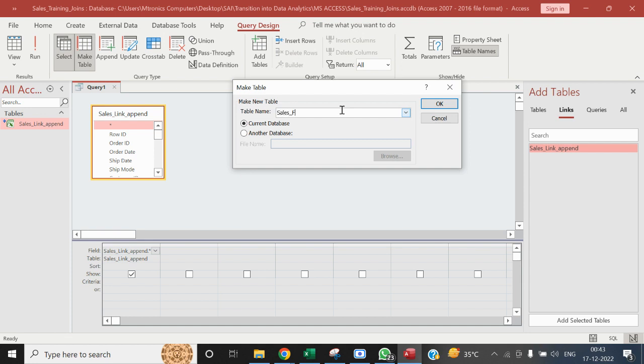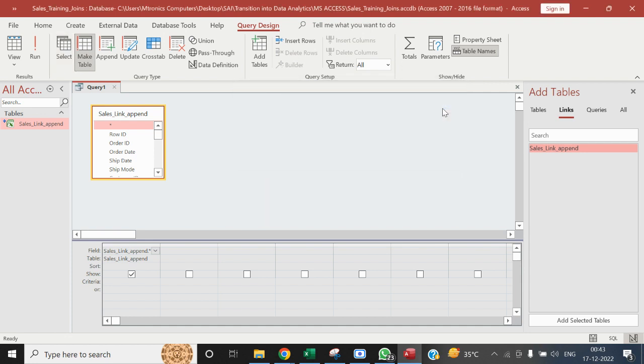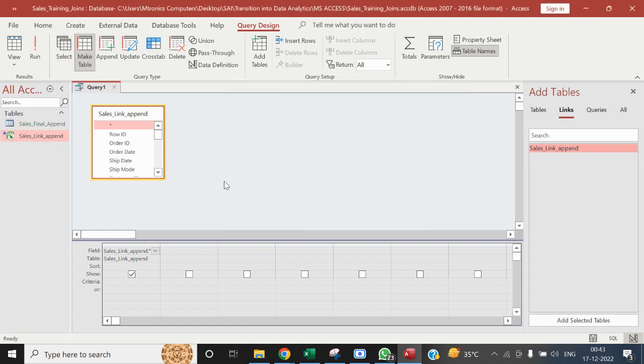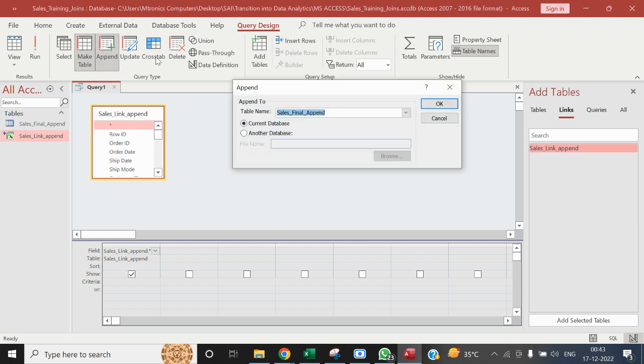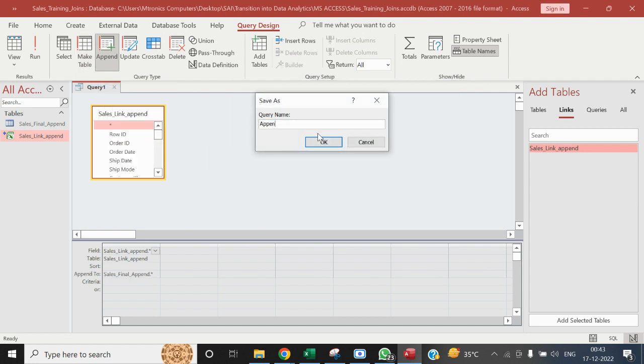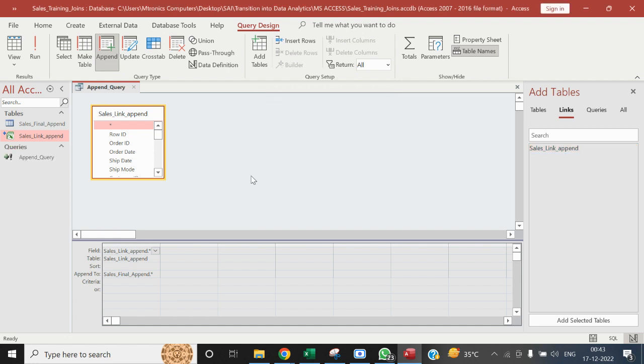Sales final, and run the query. But before saving, I will change this to append. I'll say append to this table, same table. I'll click OK and save it as append query. Till here we have already seen.